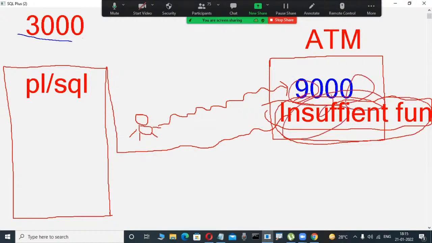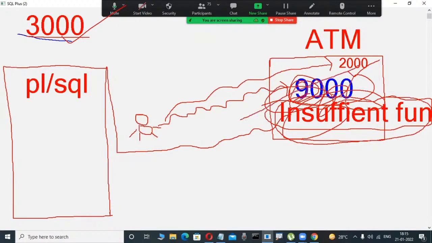Again, another scenario. For example, my balance is 3,000. Suppose I am inserting an ATM card and I try to withdraw 2,000 rupees. Now it is possible. Why? Because my balance is 3,000, and 2,000 is less than 3,000. That's why this withdrawal is possible. We are withdrawing the money, 2,000 is possible in this example.